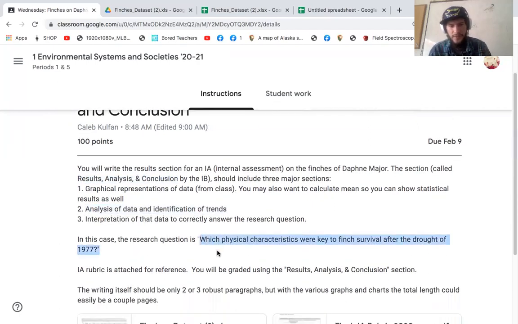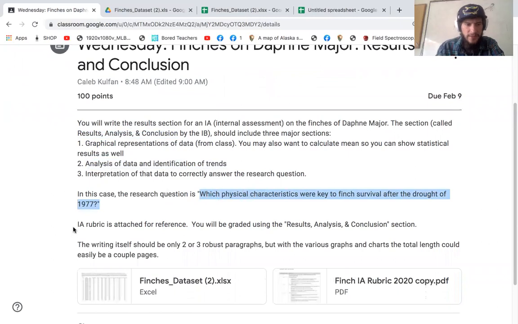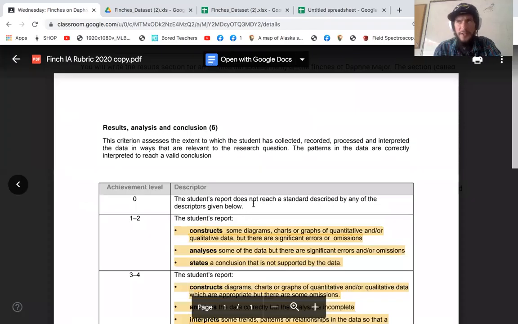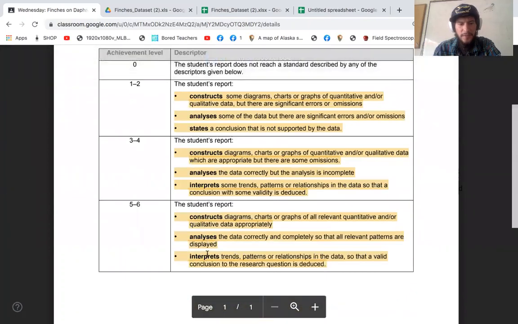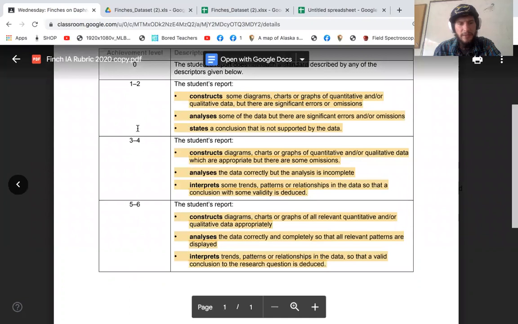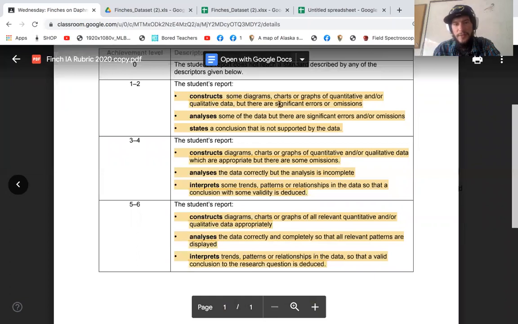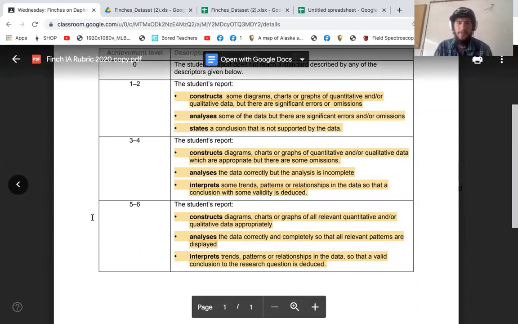Our research question is, which physical characteristics were key to finch survival after the drought of 1977? I've attached this IA rubric for how you'll be graded. So this is one section of what is, I think, in total six sections of the IA. There's kind of like three little bullet points that you'll be graded on, and then you can see the different achievement levels here on the left. So you're going to be constructing diagrams, charts. Are you doing that completely, or are you doing some graphs and charts, but with significant errors? You're going to analyze that data. So are you analyzing some of the data, but with some errors? Or are you analyzing it correctly and completely? And then finally, you're going to use that data to interpret the trends, answer the research question.